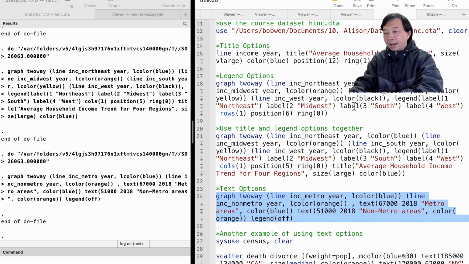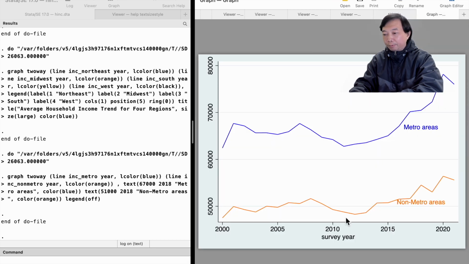Then we write the text in the quotation mark. We can use the size and color sub-options to modify the text. I turn off the legend of the graph.